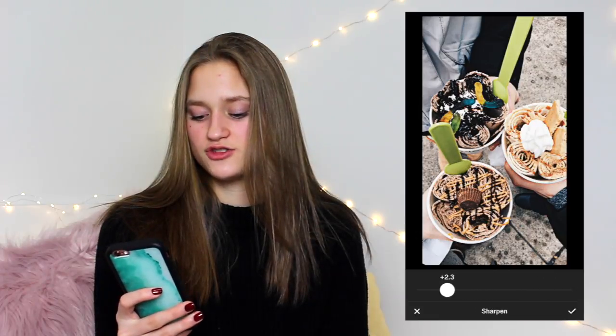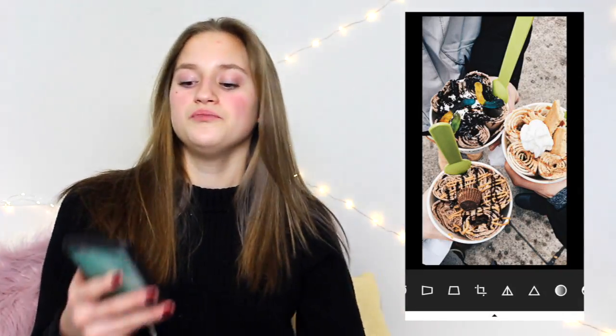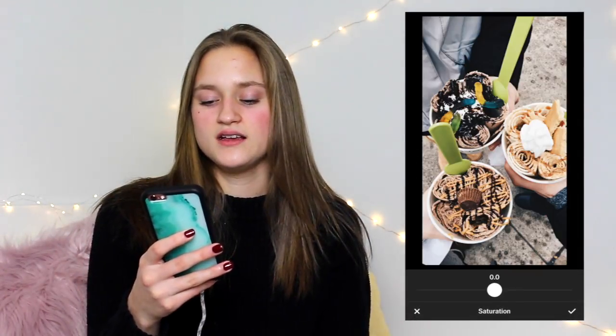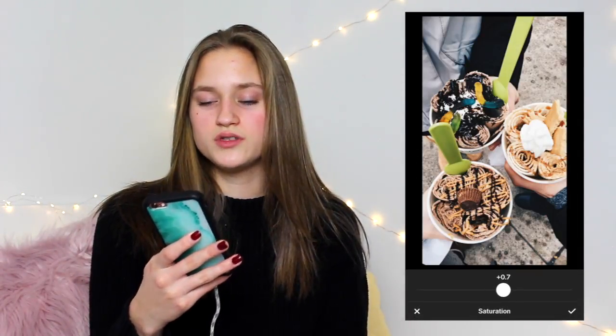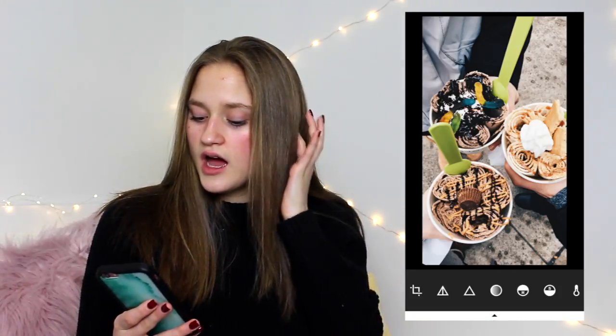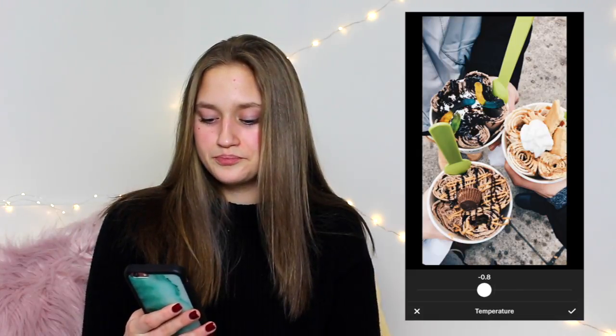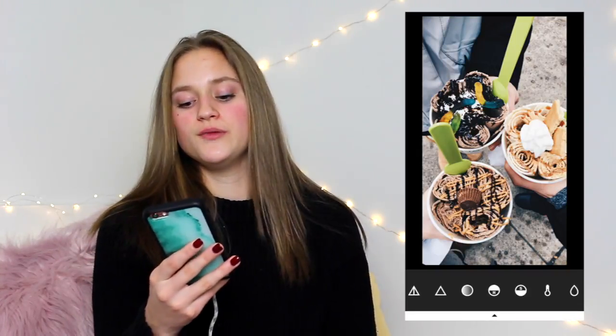I like more of a natural photo, so I just sharpen a little bit to make it look more high quality. And then sometimes I add saturation, sometimes I don't. It depends on the picture, because I like more of a cool toned look. And then I always drop the temperature down just a little bit, just to get that more blue feel.